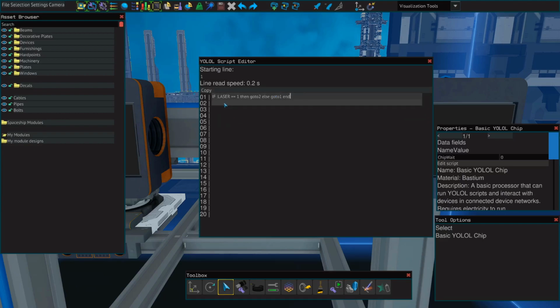So what this statement will do is say if the value of laser is equal to 1, or if it is true that the value of laser is equal to 1, then go to the second line. Else, or otherwise, go to 1, which would just reread this first line, until the value of laser was truly equal to 1. And then remember the word end at the end of your script, otherwise your if statement will not function.